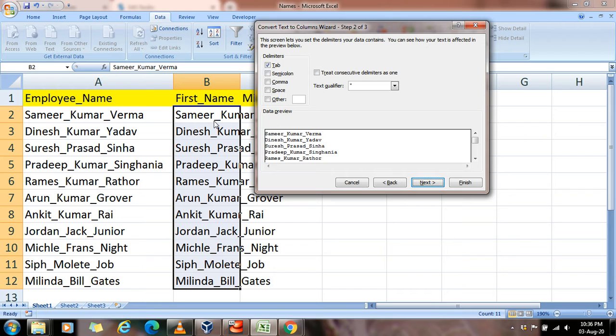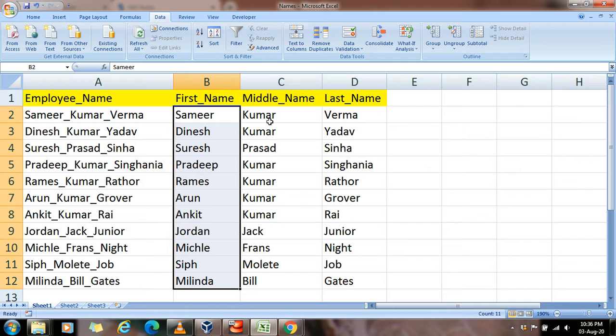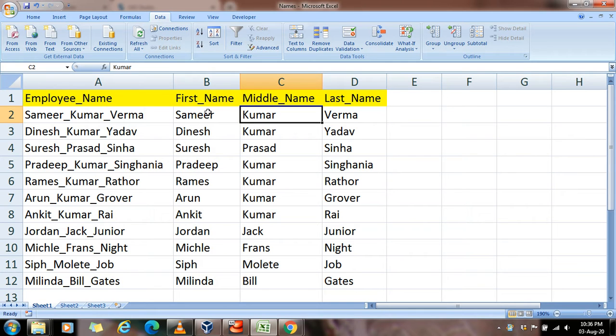So what delimiter you see, this is underscore, but that underscore is not available over here, but we have an option called other. So we'll just check it and we provide underscore over here. As you can see, that word has been split into three parts. Now you can just click finish, and here you see that the first name is available in first name column, and similarly for middle name and last name.